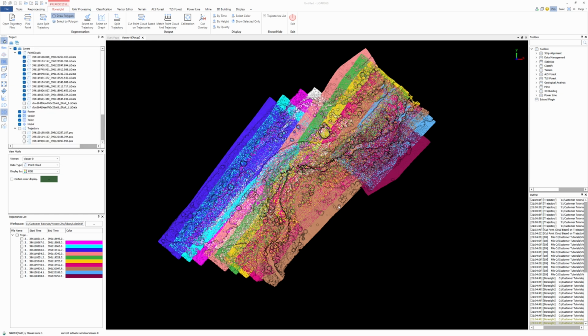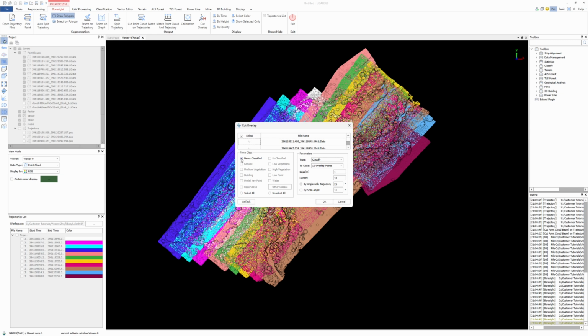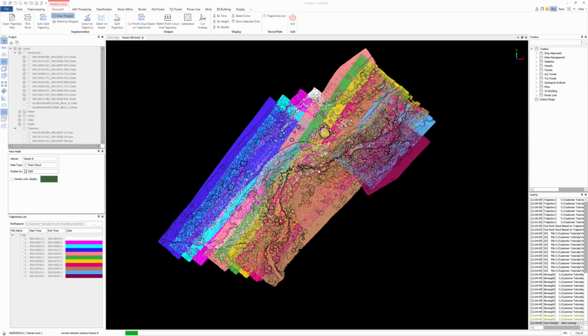But this is already very well aligned. So I'm going to come up here and say cut overlap. And you can see here we have a checkbox, never classified, because these are all brand new points. So I'm going to do OK. And see here you have an option between classify and delete. I will always do the classify first. So I'm going to say OK. And that way you can just look and see how much overlap you have in your point cloud.